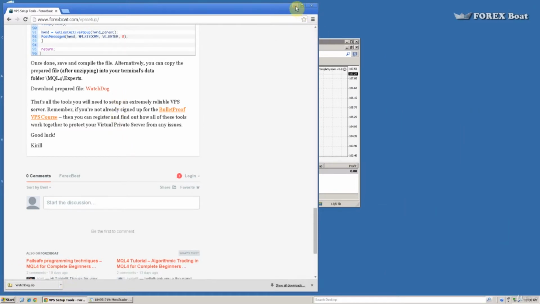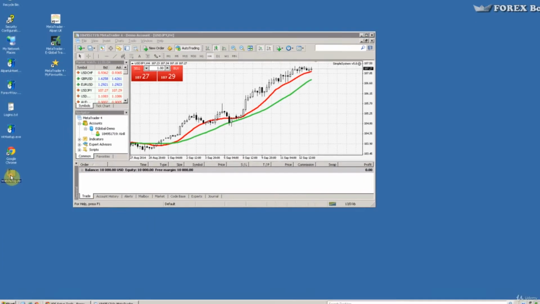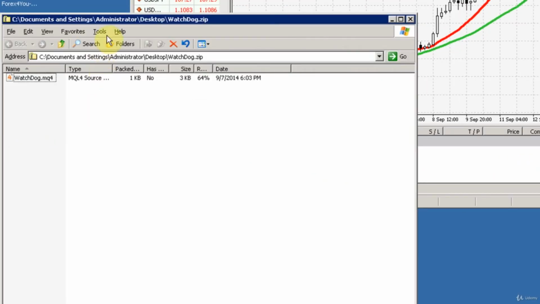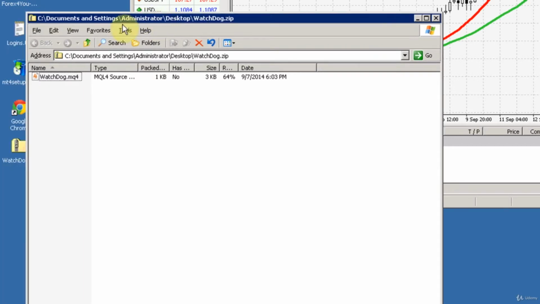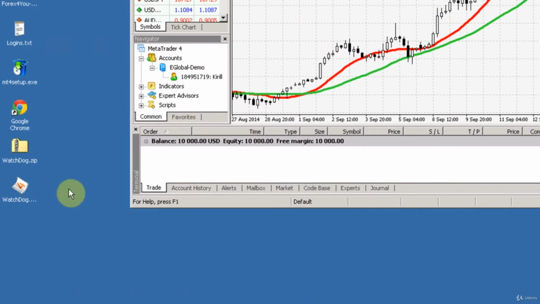and then when you open that zip file, and you will be able to open it because all virtual private servers which are running Windows have WinZip installed in them. You'll see this file, the watchdog file here. So just go ahead and unzip it. You can do that simply by just dragging the file from the zip archive onto your desktop. There it is, and now we don't need this archive anymore.